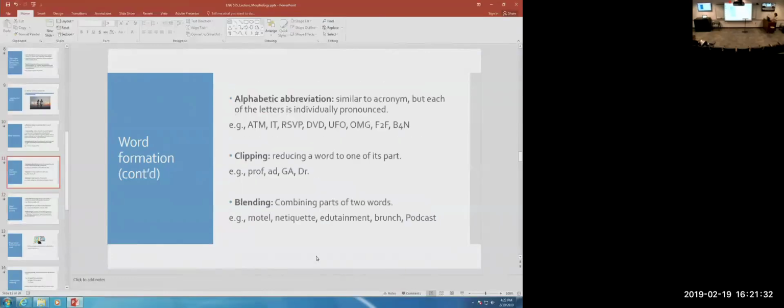Next one, blending. Blending has something to do with combining, because again, blending involves combining different words. However, when you combine these words, you also cut part of the words. Then it becomes a blend word, right? So different from compounding. Compounding is you just need to combine two different words, then you are done. But for blending, you cut part of the words and then you combine them, right? So for instance, motel, motel, hotel.